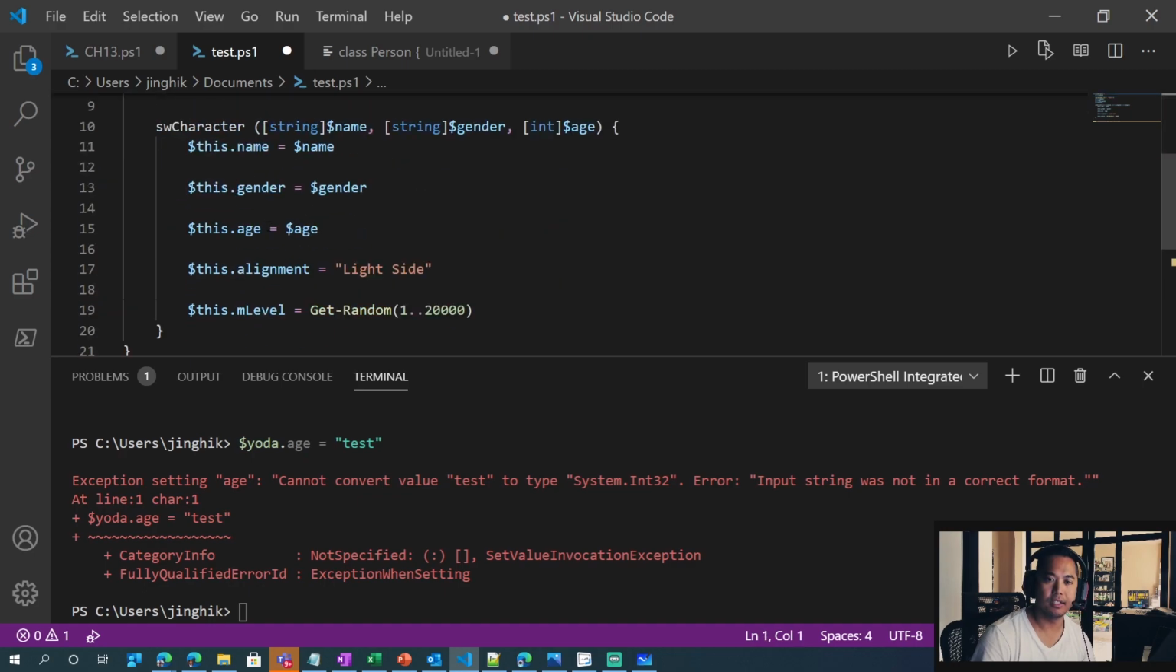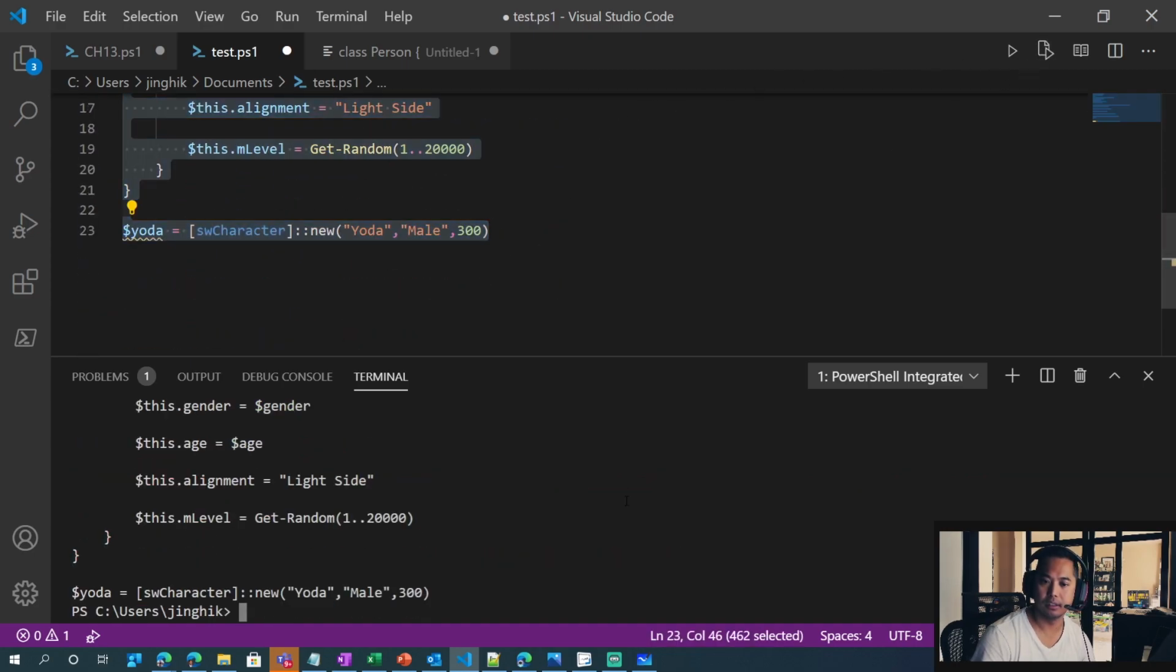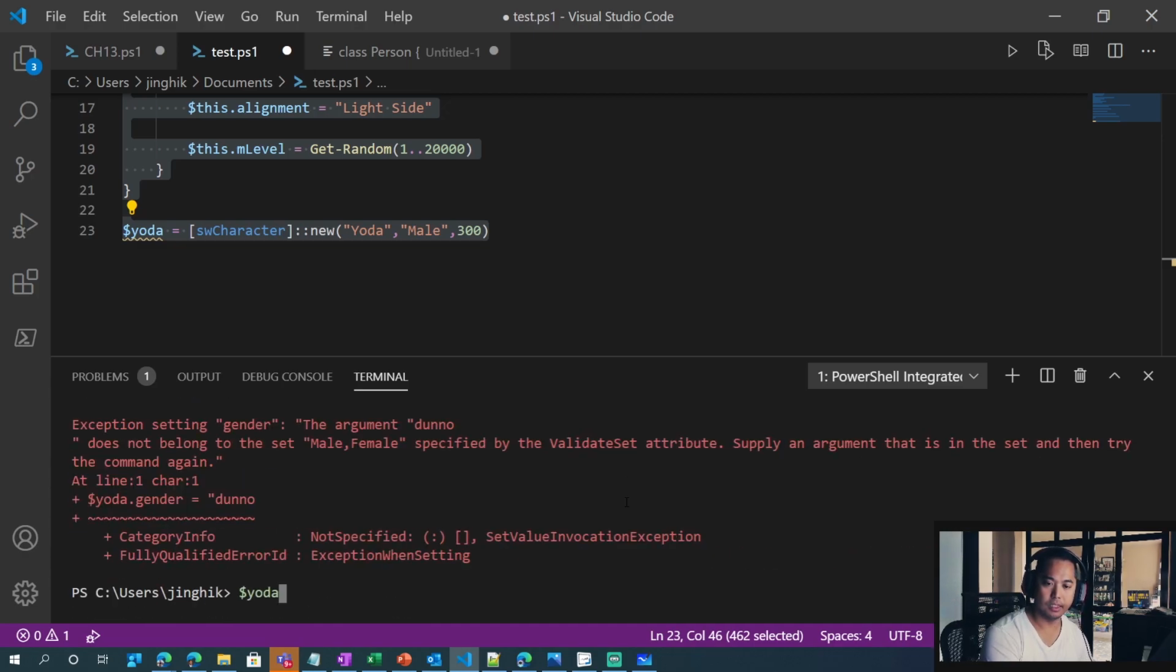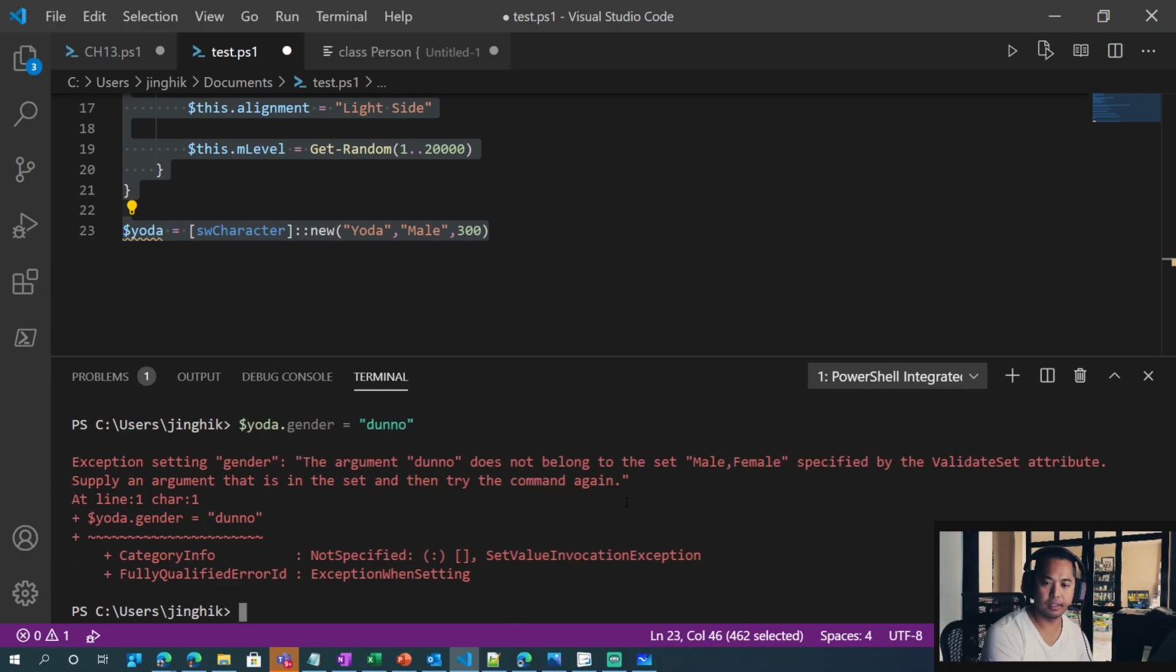Okay. So let's go and test that out. Yoda, and we'll do gender is equal to don't know. See, it expects only male or female, so it tells you I only want male or female.